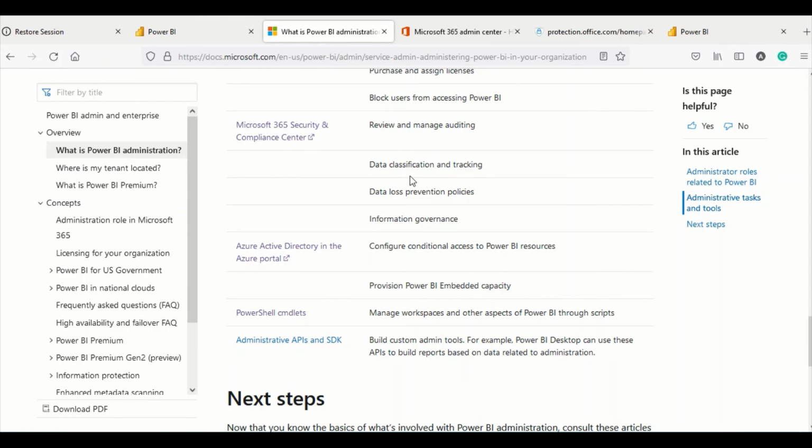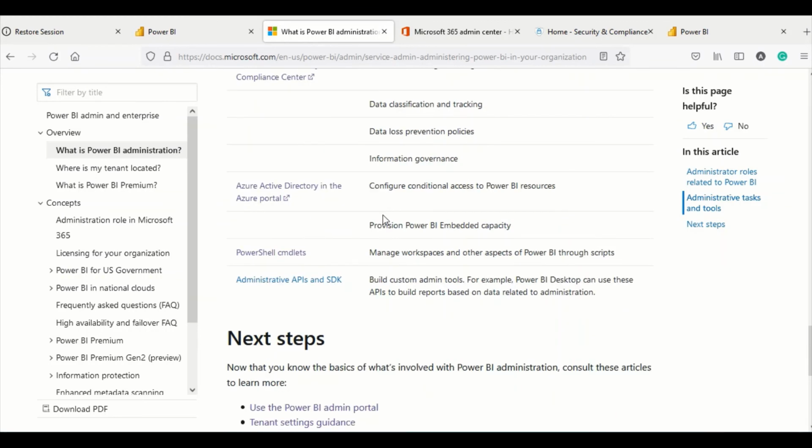Now sometimes security and compliance doesn't have a link in the admin center; when you scroll down below, you will have the link for that. If you don't have the directory, I'm going to give you this link where you have all the things available. Azure Active Directory and Azure Portal: configure conditional access to the Power BI resources and provision the embedded capacity. For that you need Azure Active Directory and Azure Portal access, because if you want to have a capacity in the embedding, then you need to have that role.